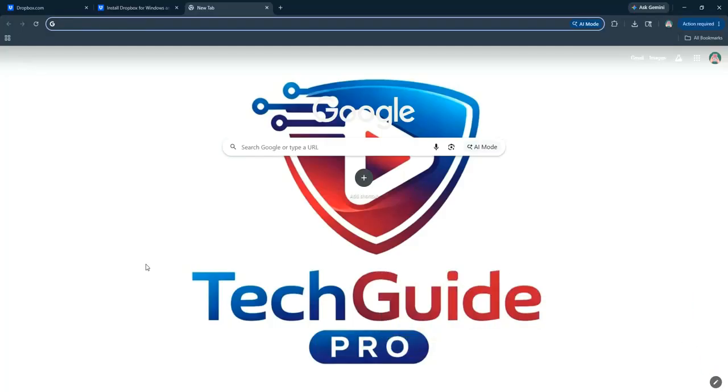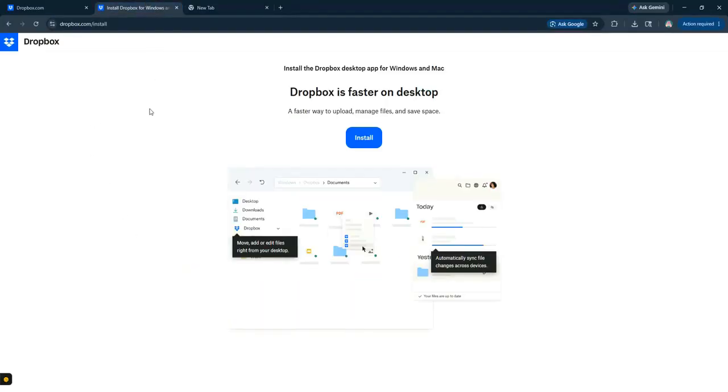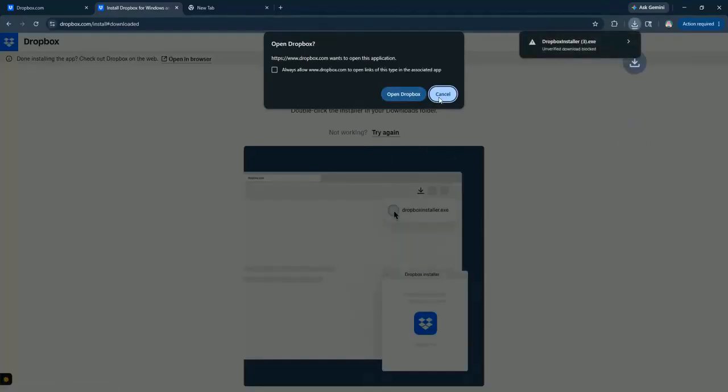First, go to the Dropbox website by opening your preferred web browser and typing in dropbox.com. Once you're on the site, look for the download button, usually located at the top of the home page. Click on it, and you'll be directed to the download page. Here, you'll find an option to download the Dropbox installer. Click the download button, and the installation file will begin downloading.